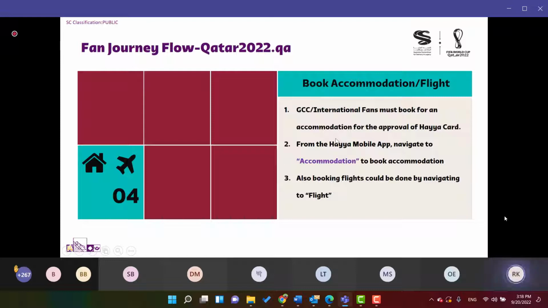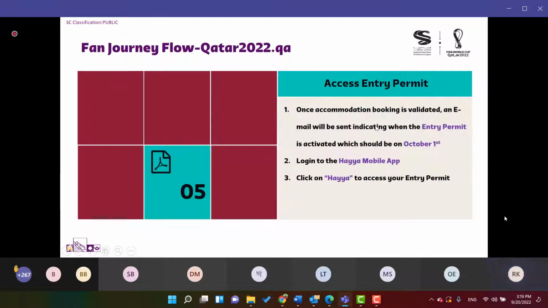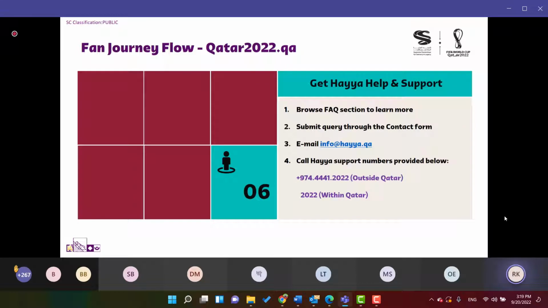If you're international, of course, or GCC, you need to have accommodation before approval. If you're international, you can use your Hayya card to access your entry permit. And if you ever need support, as previously shown, here's the support line for Hayya.